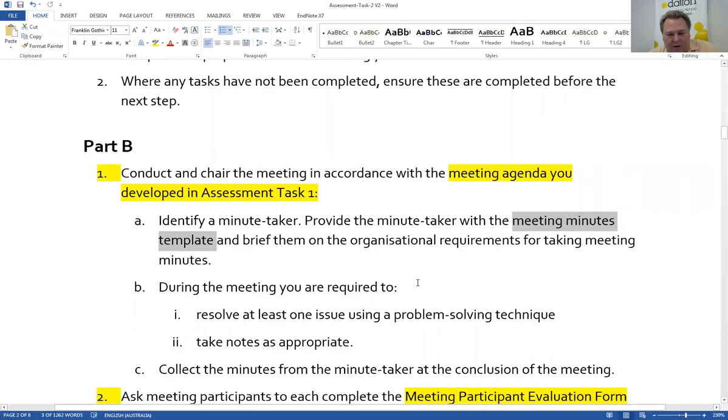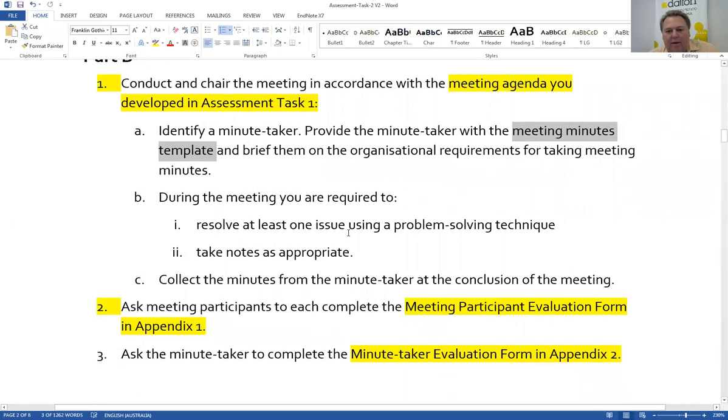During the meeting, you're required to resolve at least one issue using a problem-solving technique. Take notes as appropriate. Collect the minutes from the minute taker at the conclusion of the meeting. Ask meeting participants, each one of you, to complete the meeting participant evaluation form in Appendix 1. So everyone must complete this.